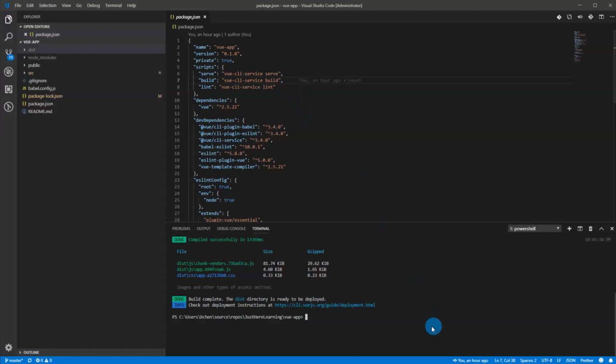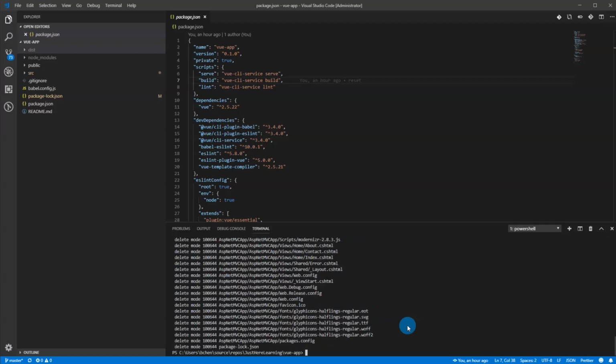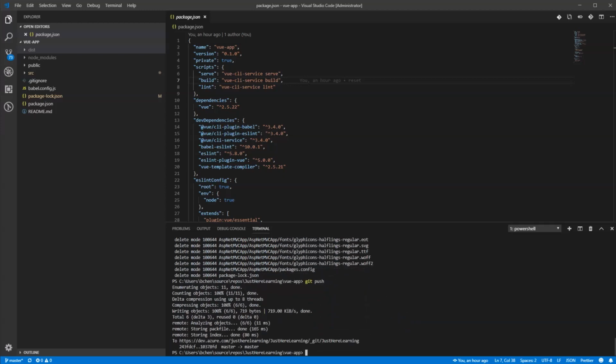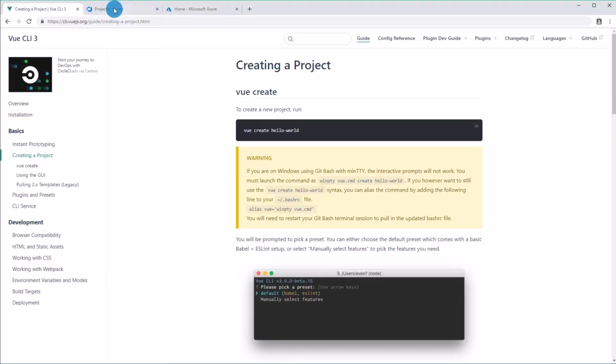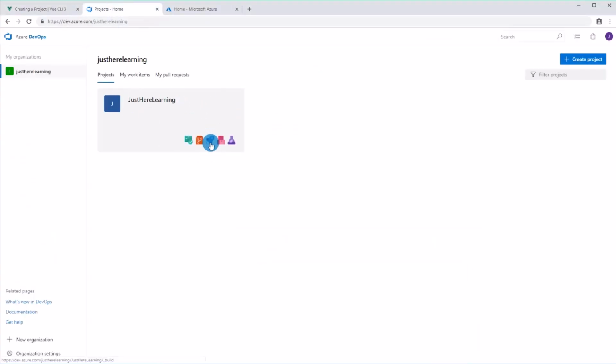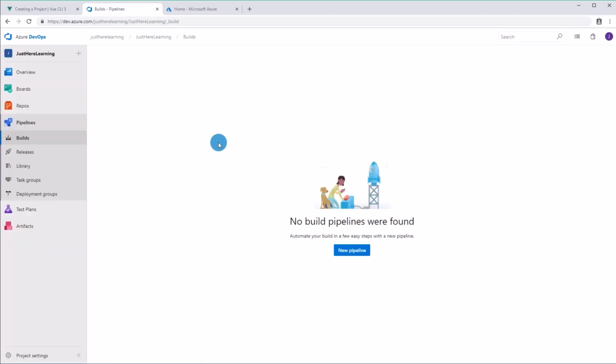Now that we have everything, let's actually go to Azure DevOps and piece it all together. So I'm going to first commit this, so git add, git commit, added Vue app. Okay, so we'll have everything here. And then we'll just go now to Azure DevOps.